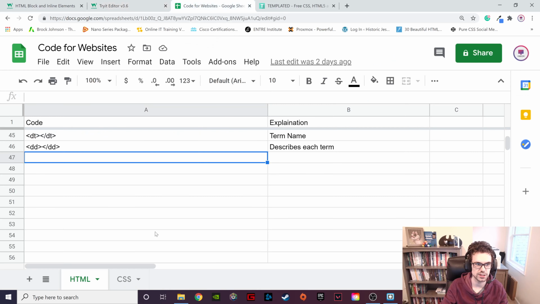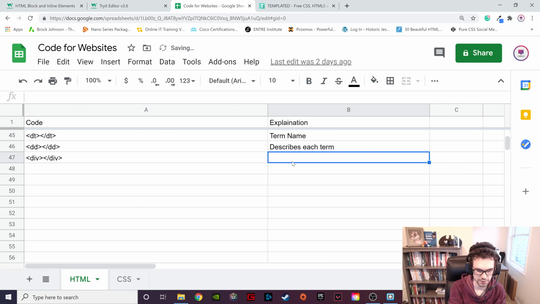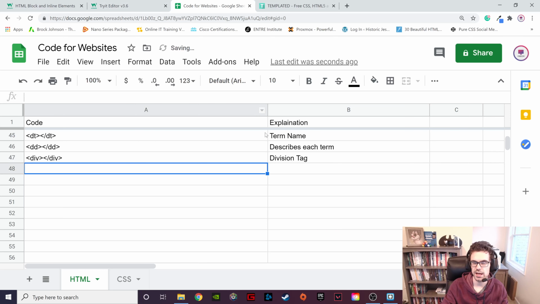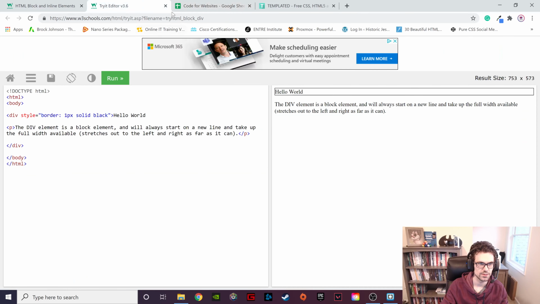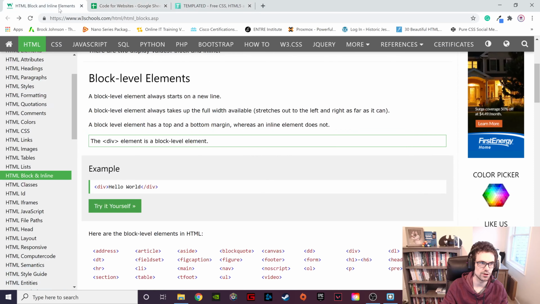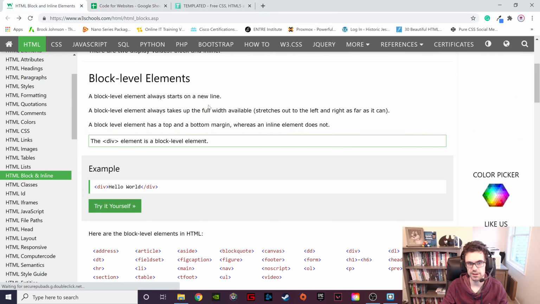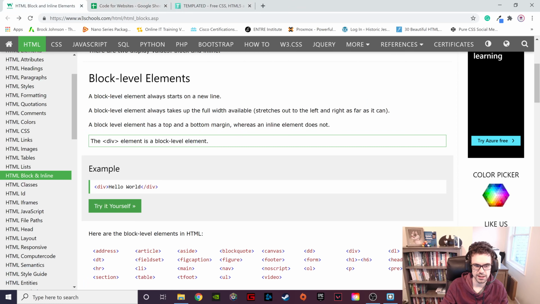So let's actually put the div tag in, div, and we'll call it the division tag, right? That's about it. That's all it does. Creates a division of the code. Creates a section, if you will, of the code. Now there's a section element, and that is different, okay? But I want to explain that first.